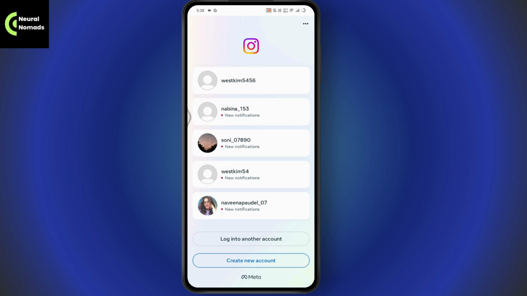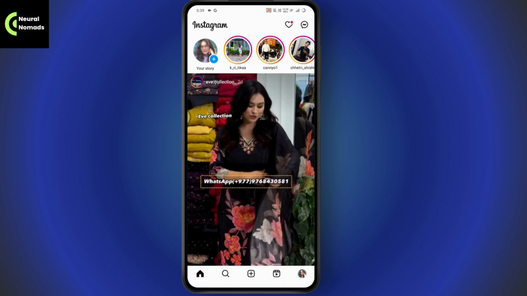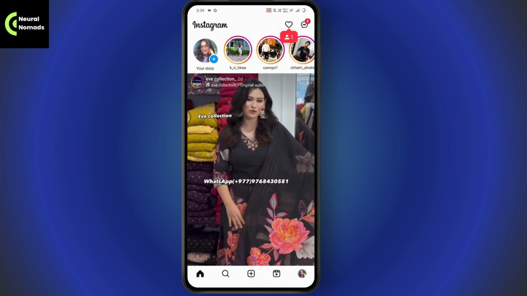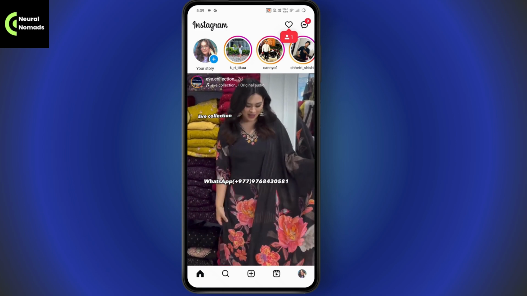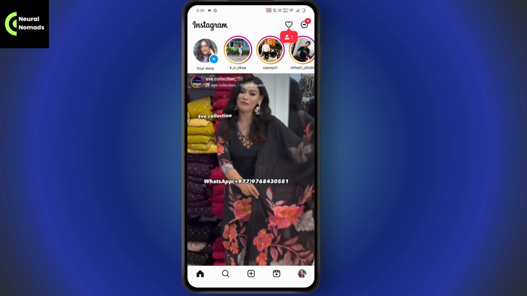Once you enter your information on the new phone, then you'll get an option to log into your account with your Facebook. So make sure to log into your Facebook on your new phone. And if your Facebook and Instagram are connected with each other, then you don't need to enter your password on the new phone. You just need to simply tap on the login option. Once you tap on it, it will automatically log you into your new phone. So that's how you can log into your new phone from your old phone.